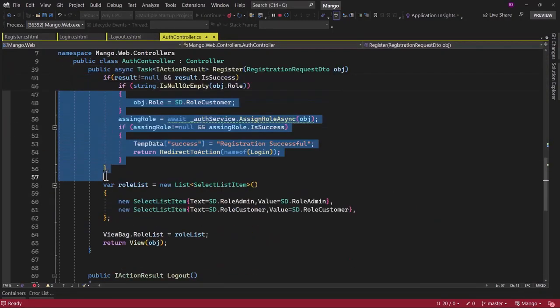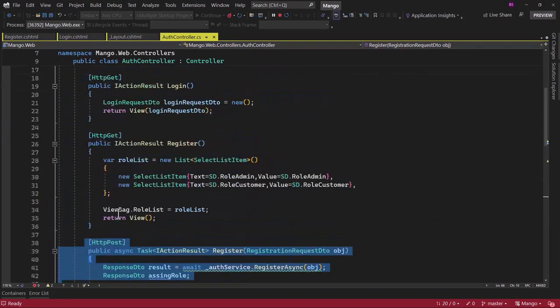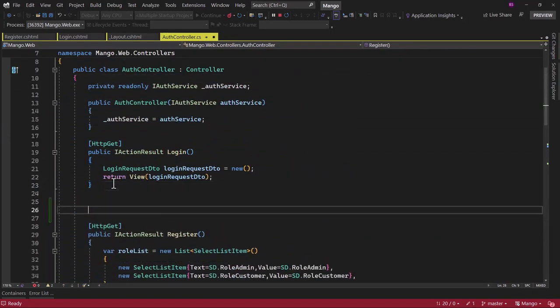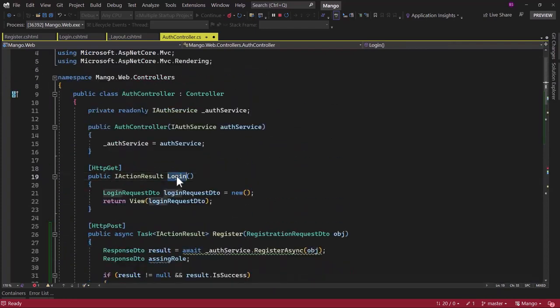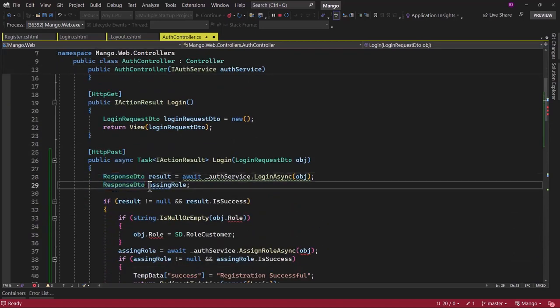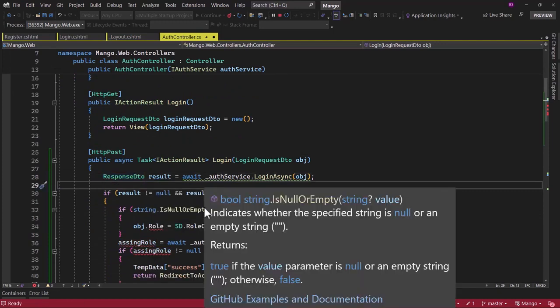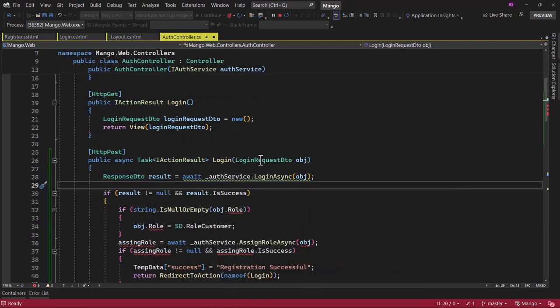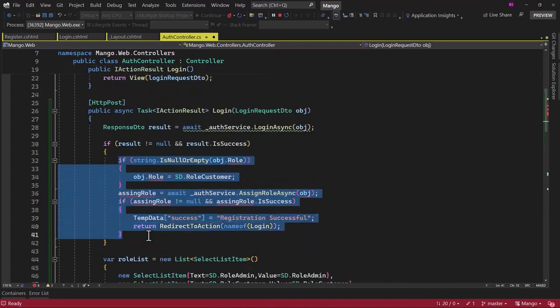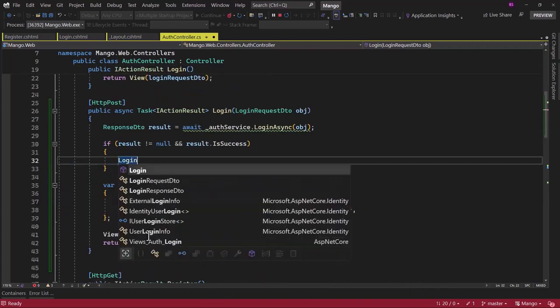We have the register post. Let me copy that and I will paste it after the login get here. Rename that to be login, and with that we will have the login request DTO. Service will be login async, and we have the response DTO. We do not need to assign any role there. Let me remove that. If that is successful, I want to deserialize that, and we should be getting a login response DTO. Let me remove everything else here.